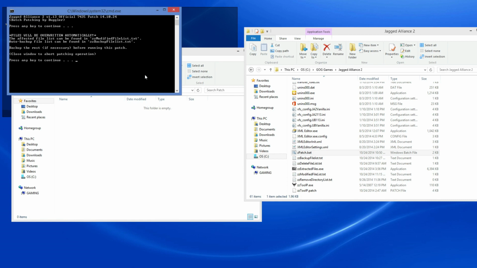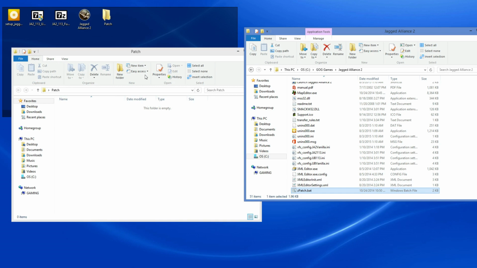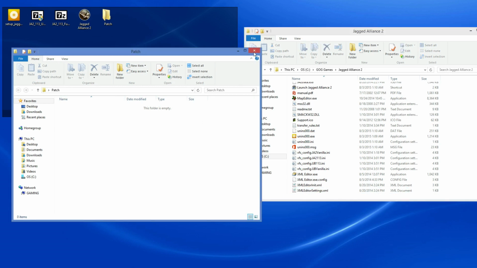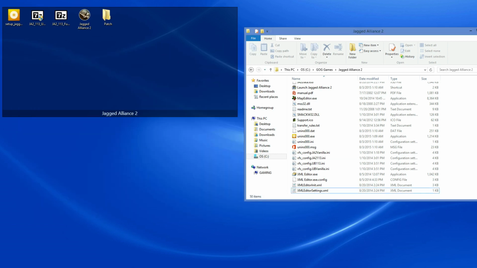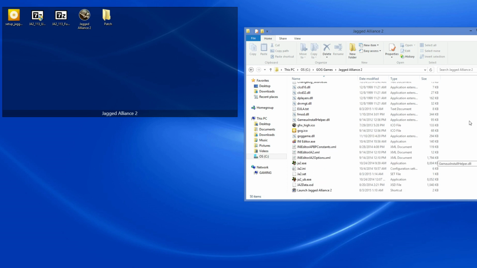Press any key to continue. And patch completed, press any key to continue. If your keyboard lacks an any key, then the enter key will also work just fine. All right, with that, we've gotten the game plus the mod fully installed.